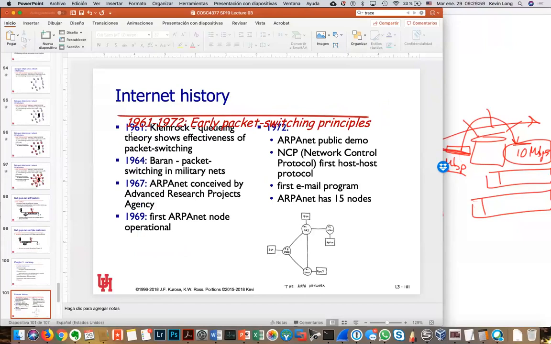Okay, so early packet switching. We've talked a little bit about some of this stuff before, but have we talked about ARPA? Do you guys remember that?